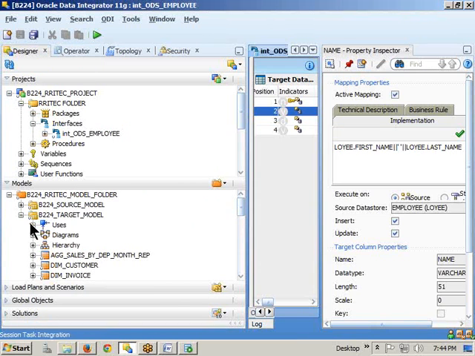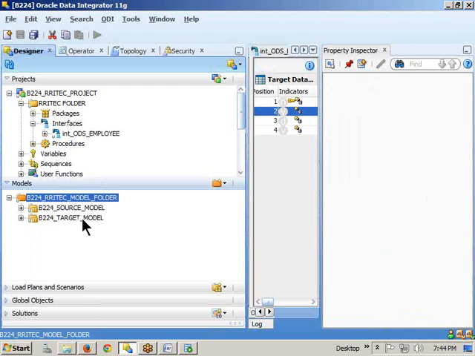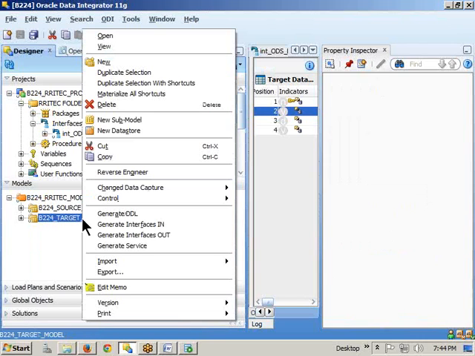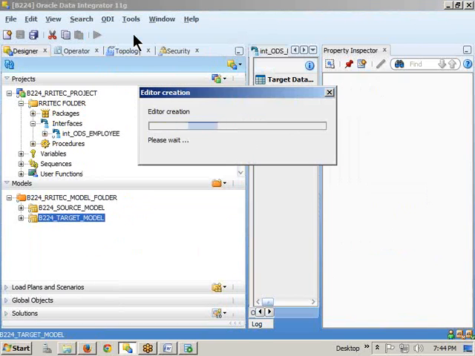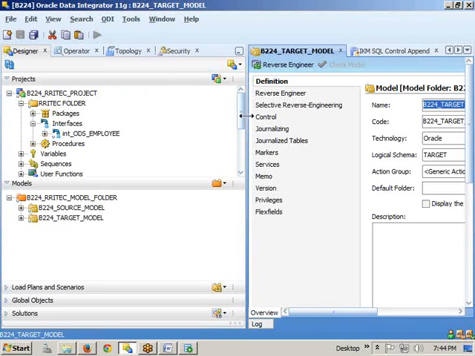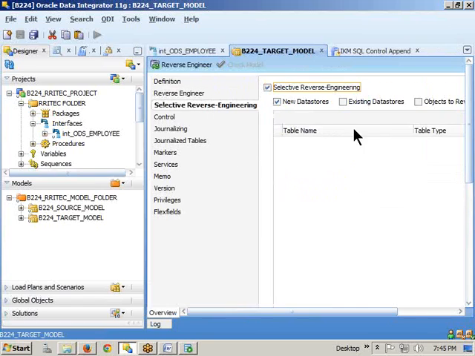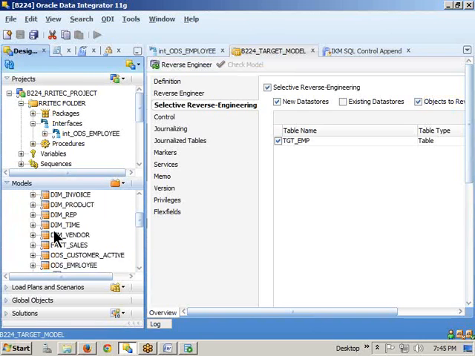So how can I import it, in the source model or the target model? I want to import into the target model. Right click on this one, then go for Open. If you go for Open, you can see which tables are available. Objects to reverse engineer: what tables are there? Only one. All the remaining tables in the schema are already available in my ODI. Only the one table we just created appears here under objects to reverse engineer.